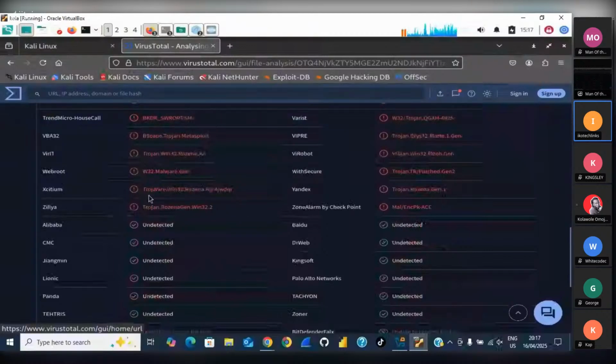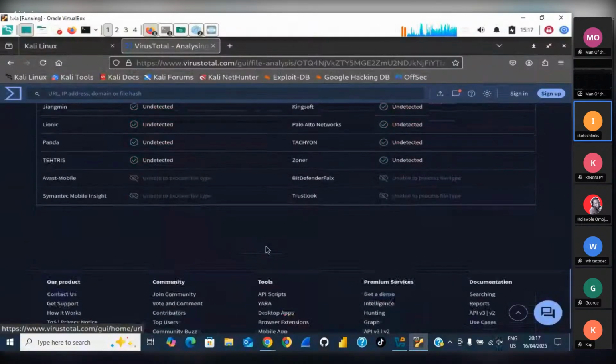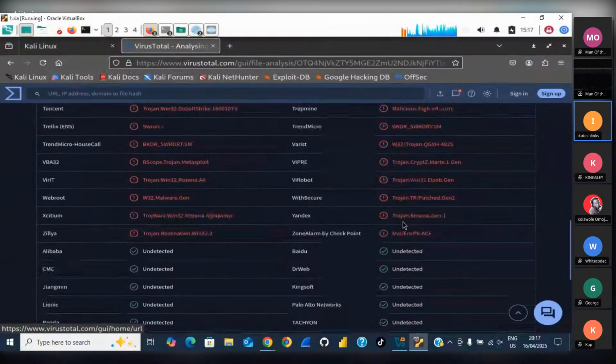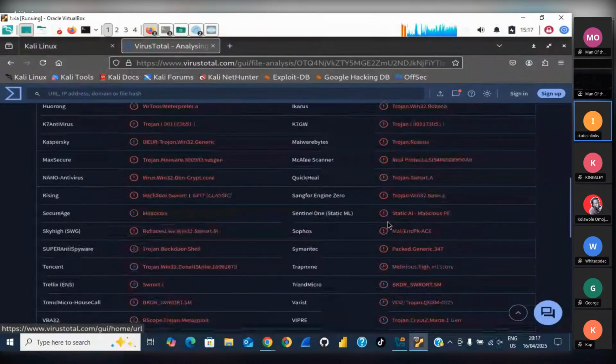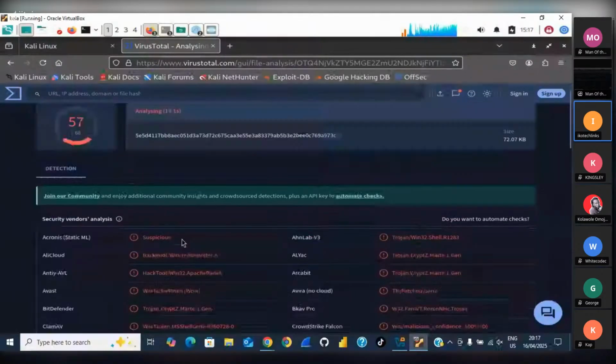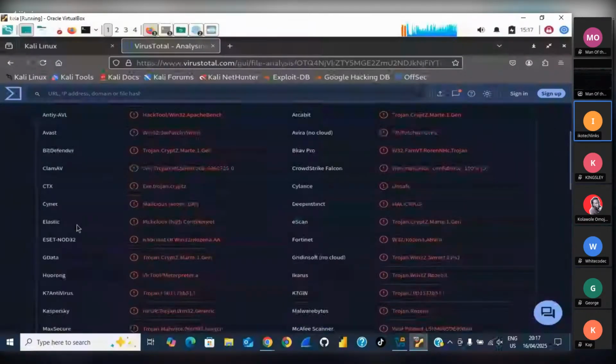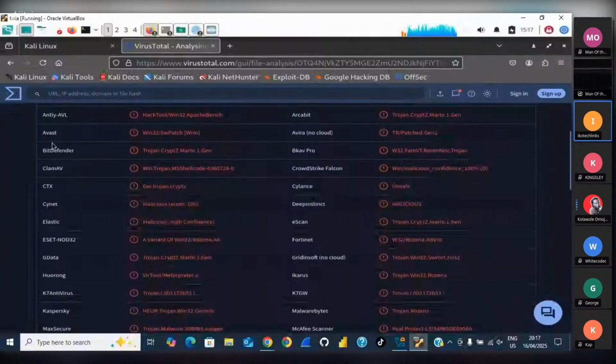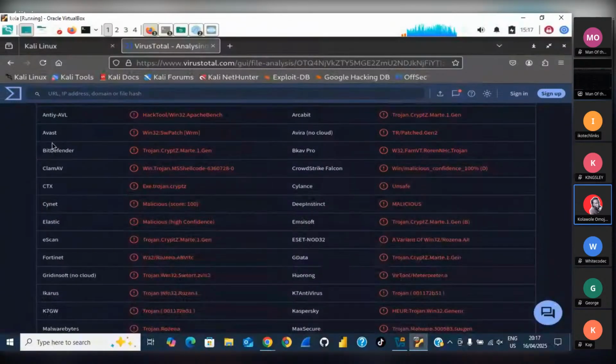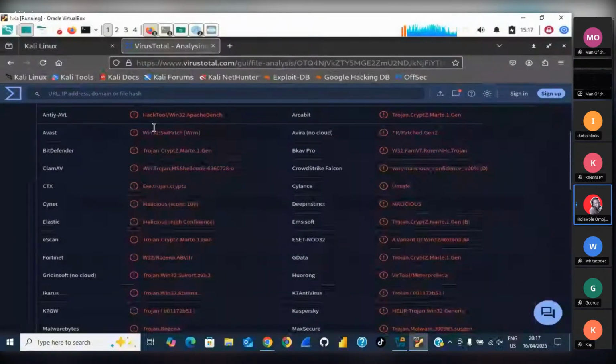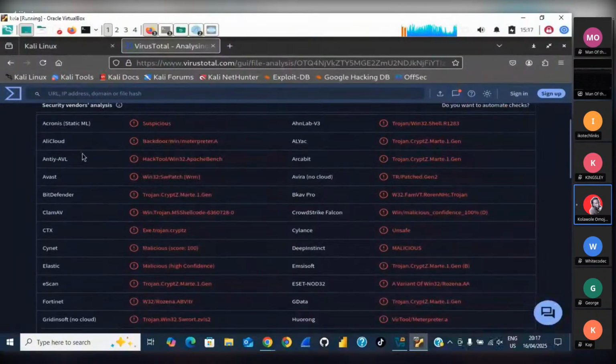Some antivirus will be able to detect it, so we still need to encode it. If the person has Avast antivirus, they will mostly detect it. iCloud will be able to detect it.